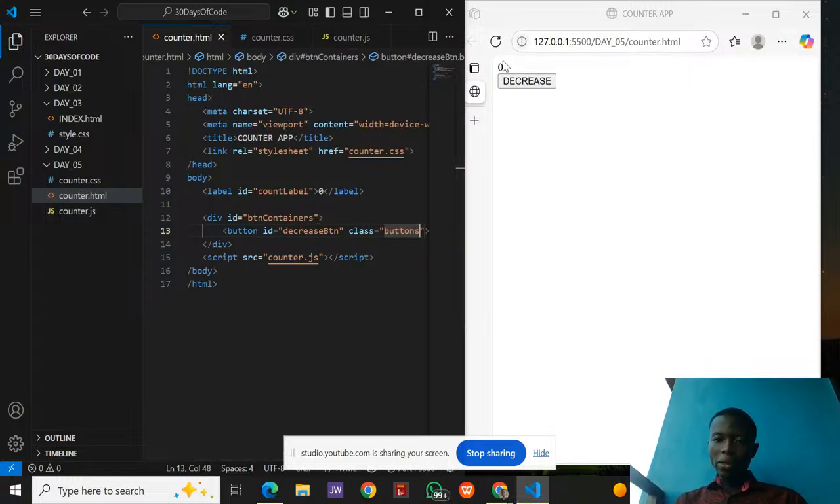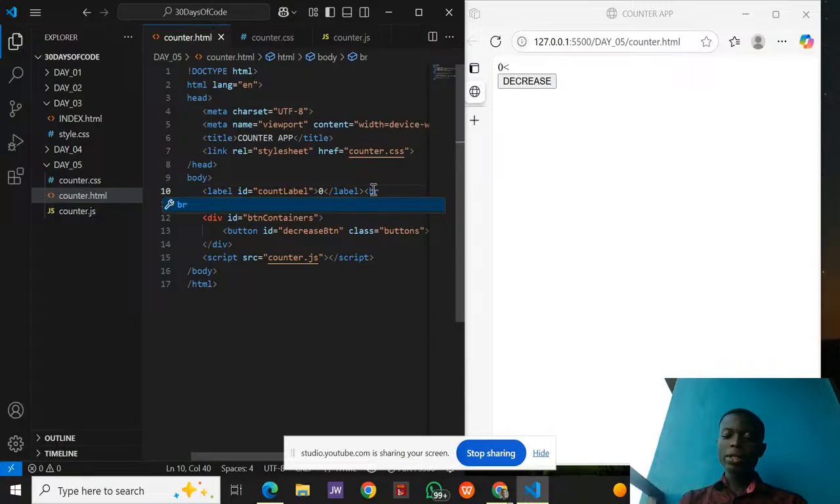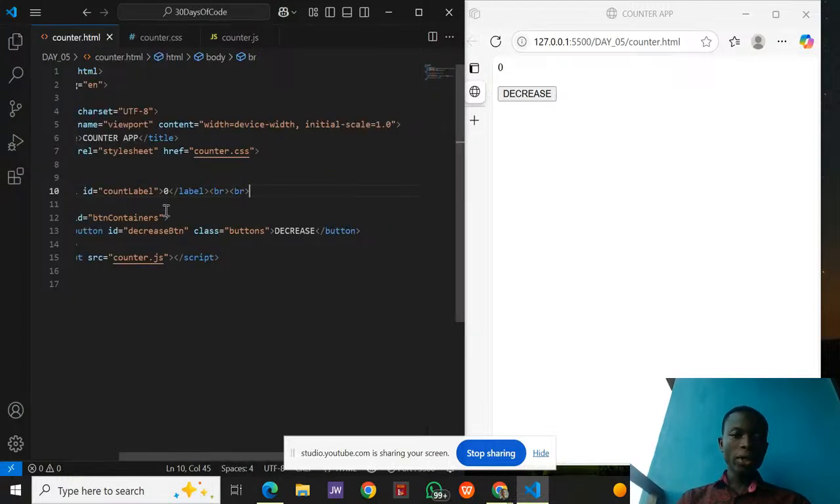Right about now, my zero and the decrease button are a little bit on top of each other. I want to create some spacings. So to create those spacings, I'm going to use the break element, br. So let me use another one again. That will make it double br. Very good. So with this double br, I have enough spacing between my label and my buttons. So let me minimize this so I can see what I'm doing very well.